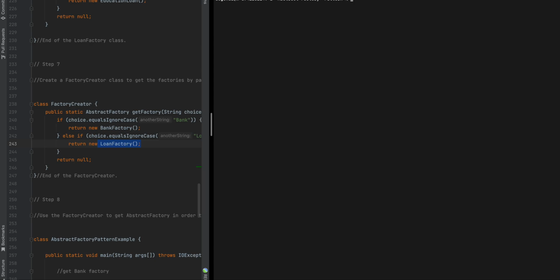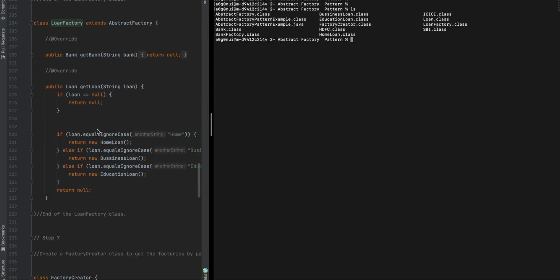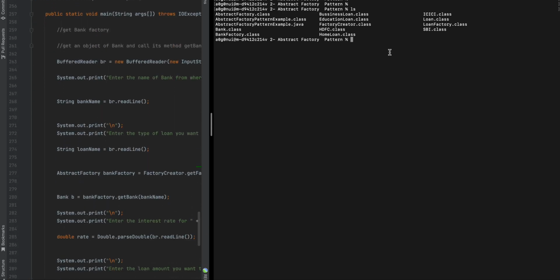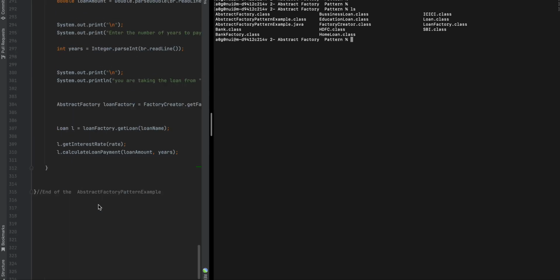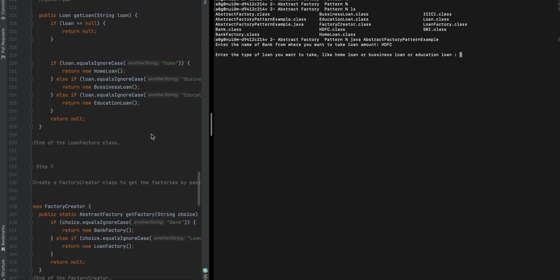So let's run the code. I have just compiled all the classes, and I have created and compiled all these classes and kept them ready for the demo. So let's run the code. Java Enter class. Now enter the name of the bank from where you have taken the loan. Suppose we have taken the loan from HDFC Bank. Now enter the type of the loan we have taken. So we have taken a home loan.